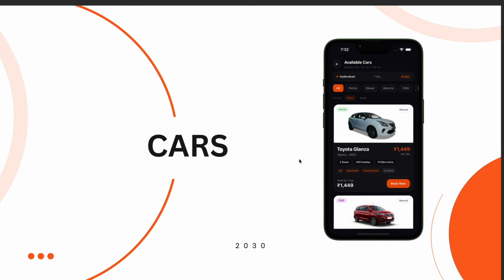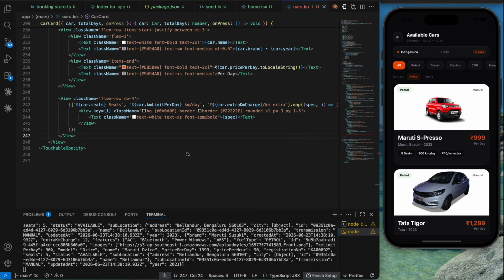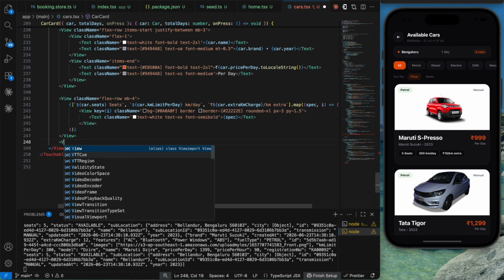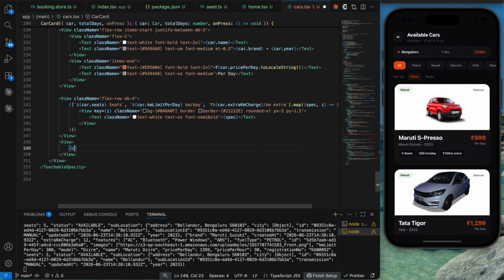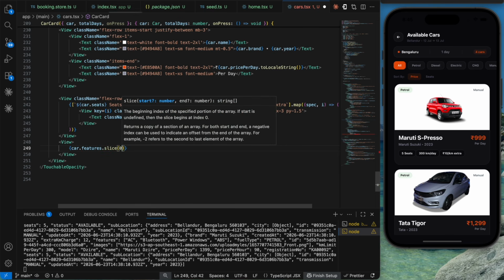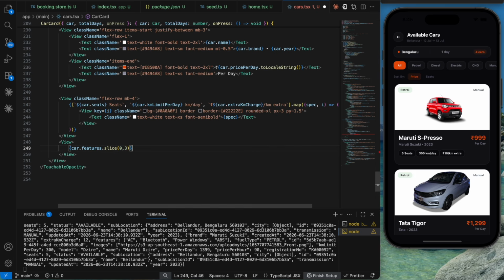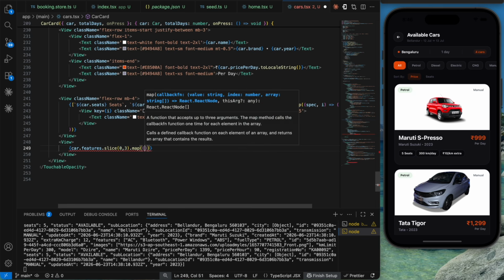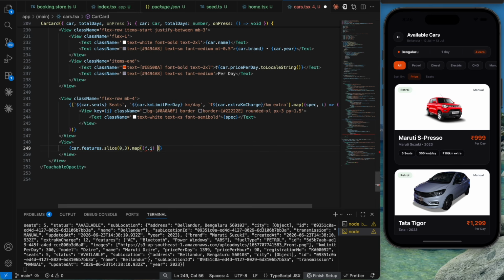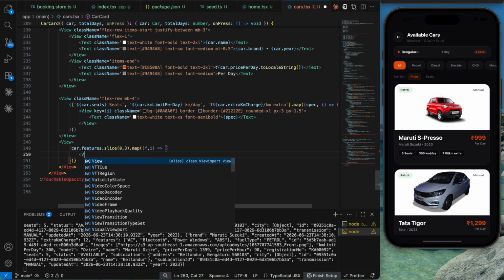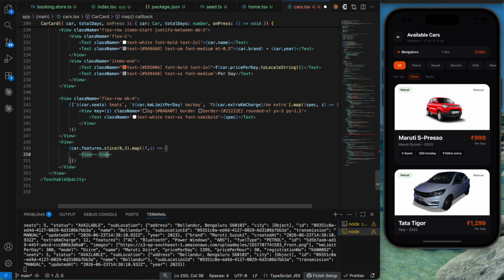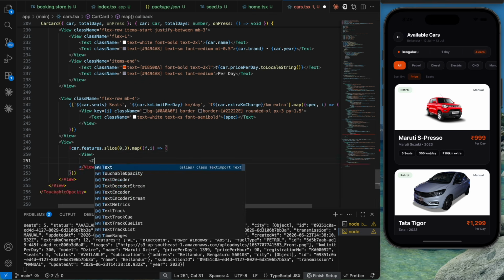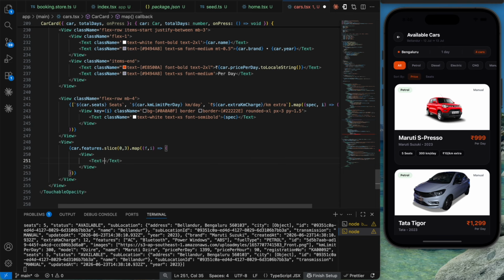That's going to be to design your AC, Bluetooth, all these features. These are basically the car features. Let's have in a view. I'm going to say car dot map over the features dot slice. We need the first 3 features, 0, 3. Here I'm going to say dot map for every feature and then your index. Let's try to render a view. Within this, having a text. Okay, show that specific value.